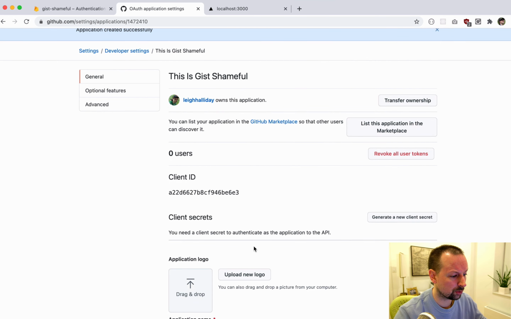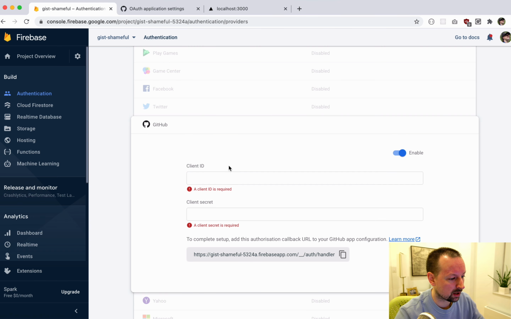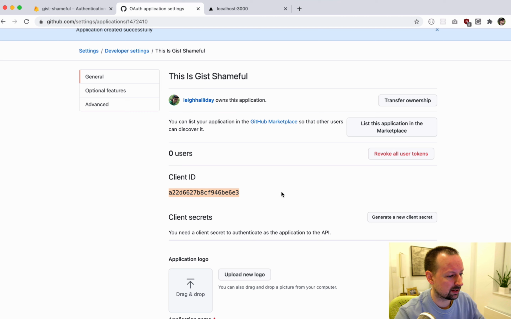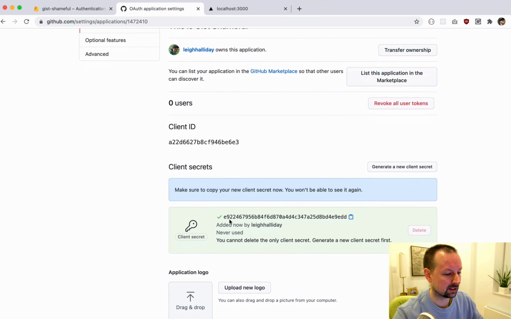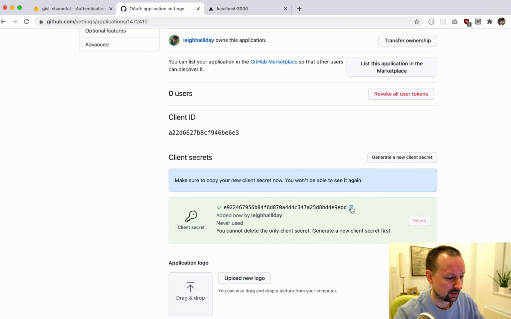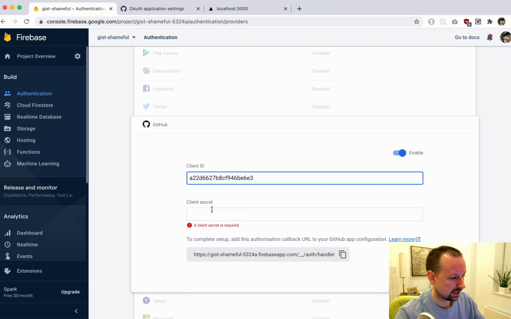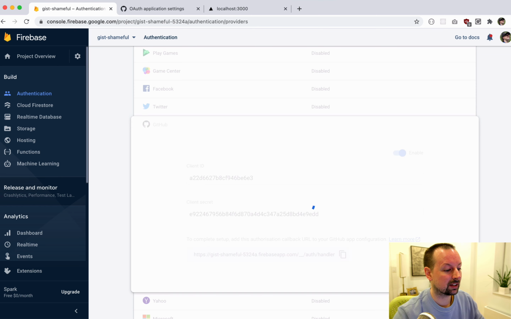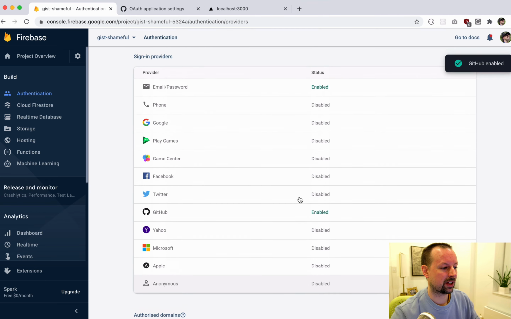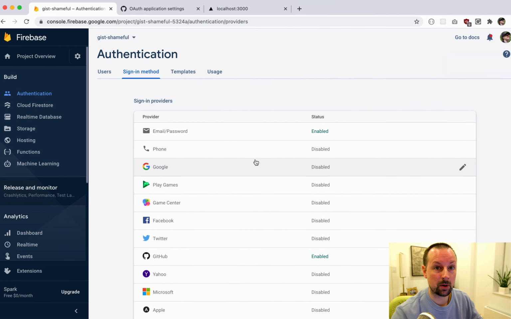So that gives us two things. First is the client ID, which we have to copy back over into Firebase. And then we need a new secret. So once we confirm our password, we're going to click that, and that will give us a secret that we can copy and come over here and paste here. So with that good, we can click Save, and now our auth is set up in both email password and GitHub.